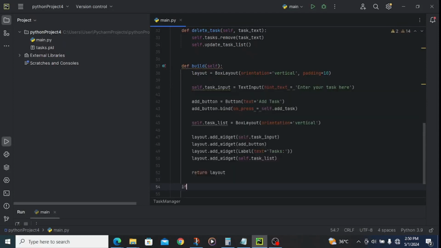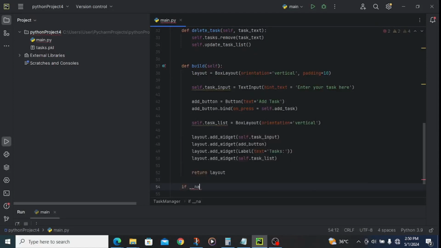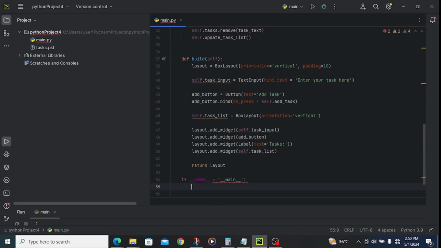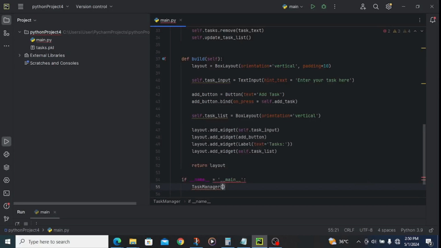So let's write one final thing. I'm going to write if __name__ equal to "__main__", then TaskManager, then run TaskManager.